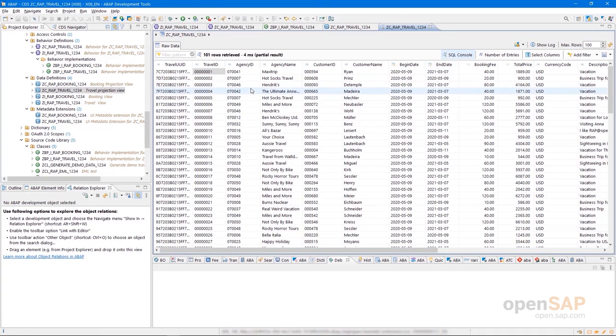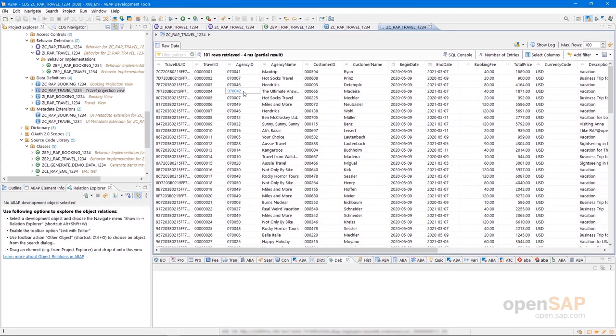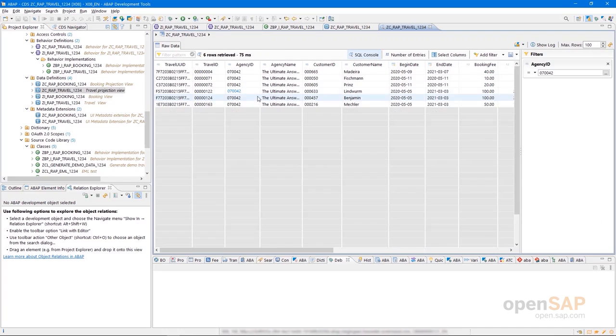Right-click an agency ID and choose Distinct Values. This shows the distinct values and their distribution. Right-click on an agency ID and choose Quick Filter. This adds a filter for agency ID with the chosen value. Copy all rows as ABAP value statement allows you to easily add a value constructor in your ABAP code with the selected records.